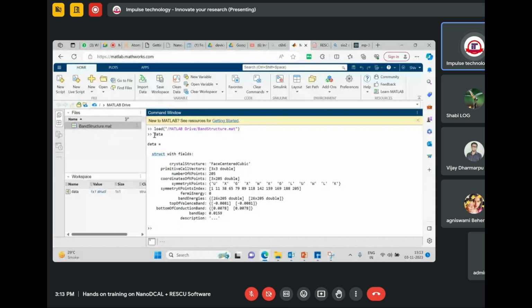Then you can type this command data, then press the enter. Then you will find the output values: the band gap value, the bottom of the conduction band, the top of the valence band, the band energy, and the Fermi energy. You can also get the description. This is the description for this band structure. Here you can type data dot description.